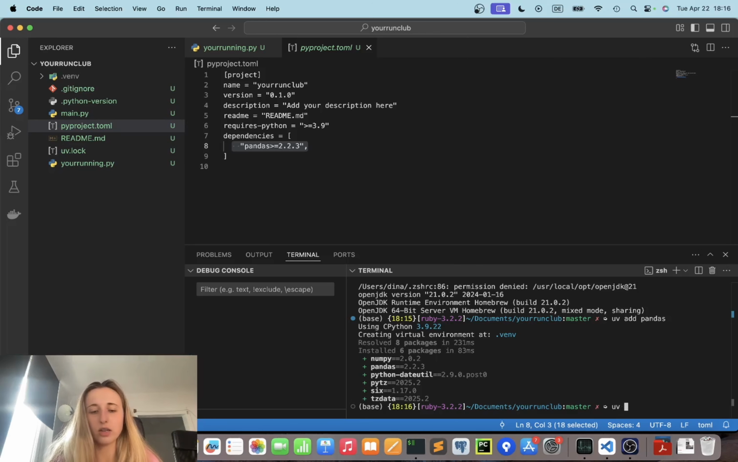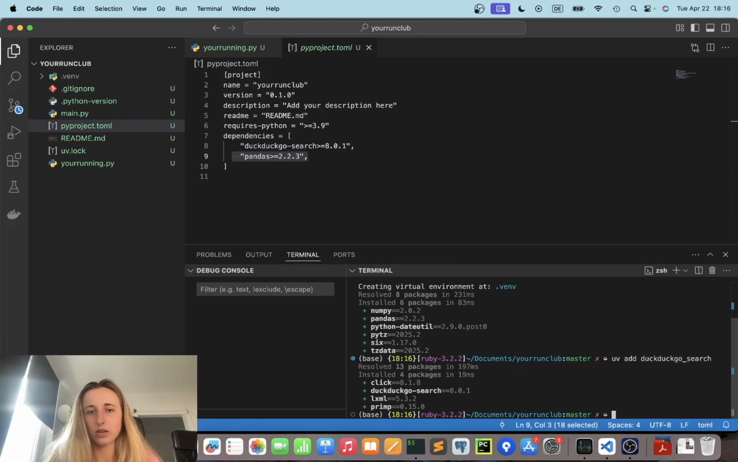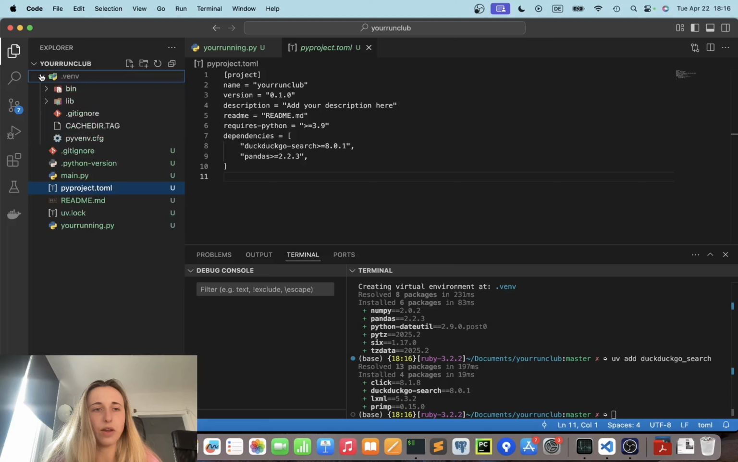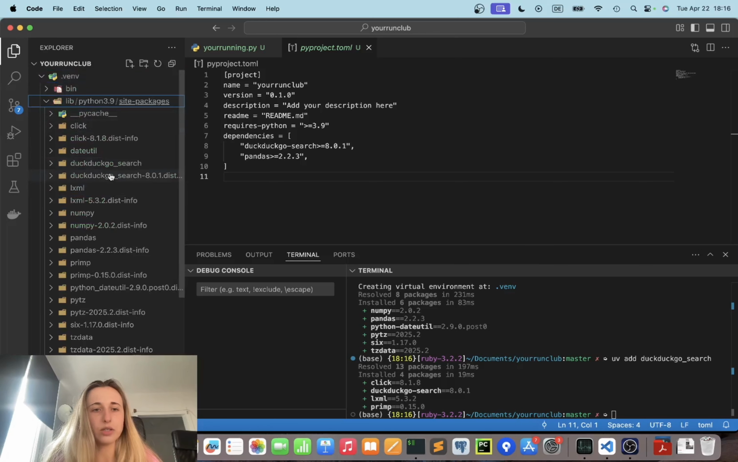But let's add our main library, uv add duckduckgo-search. And now we can see that this library also got added to this file. You might see on the left that now you have a folder which is called .venv. That's actually the place where DuckDuckGo search is installed, so you can see that here.